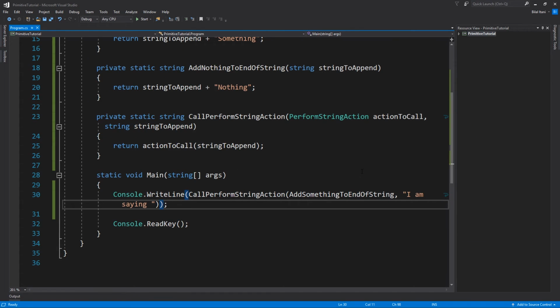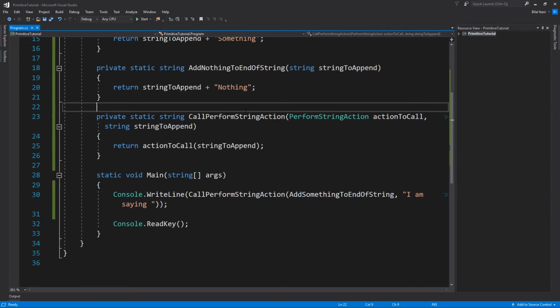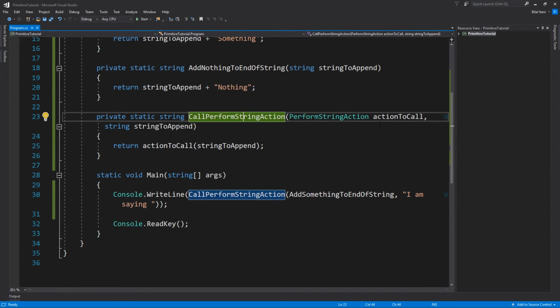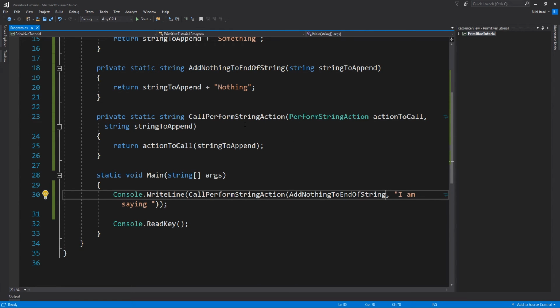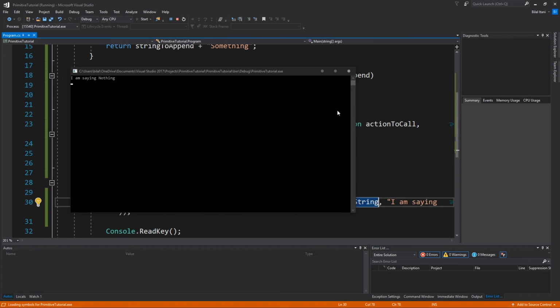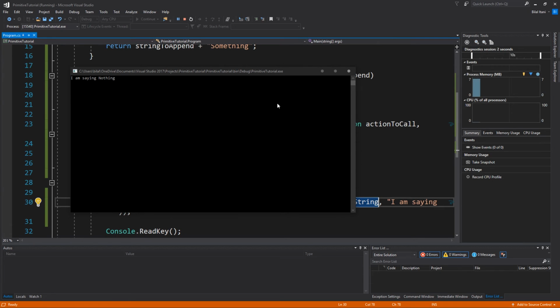So we're going to do the same thing with the nothing. Notice how I can just do that by copying this, pasting it here. Then I will start again. And now it says, I'm saying nothing. Again, the English syntax is completely wrong, but that is exactly how we programmed it.